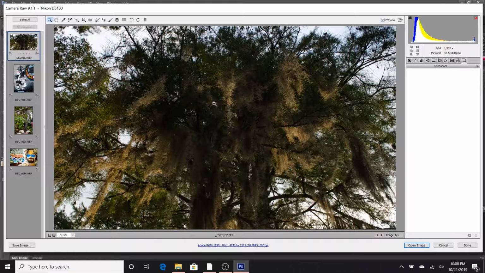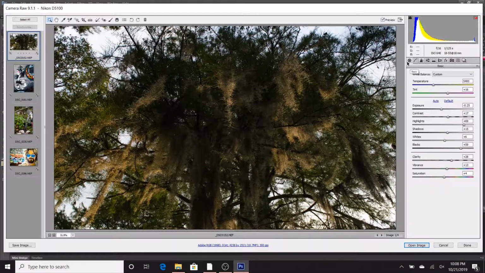I do prefer to use my spacebar command for the hand tool, as well as the Control plus and Control minus for the zoom tool, which works identically to the way it works in Photoshop. So let's get started on adjusting an image.